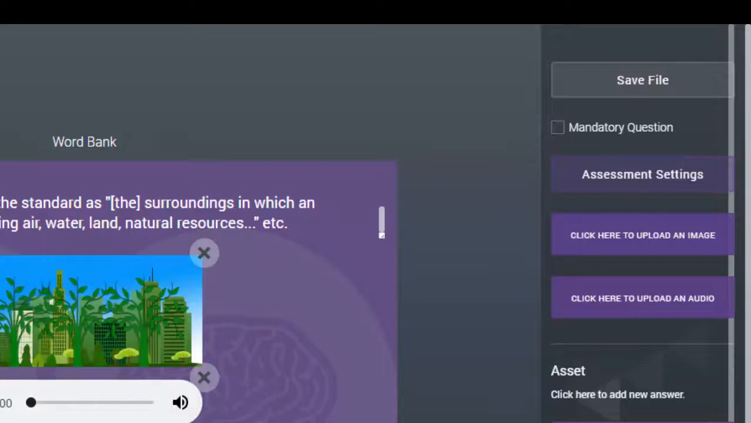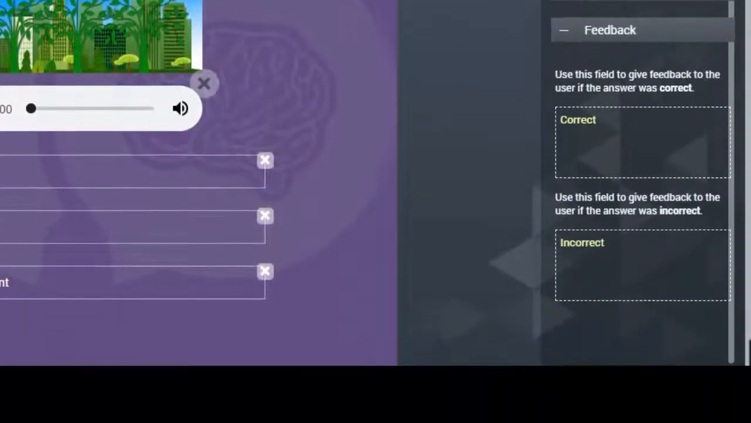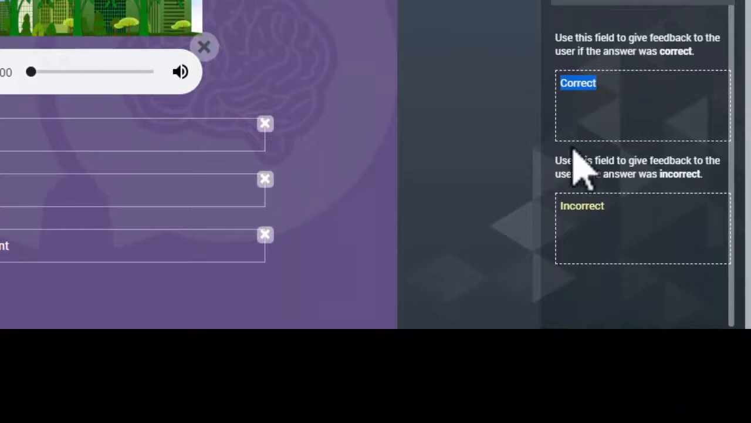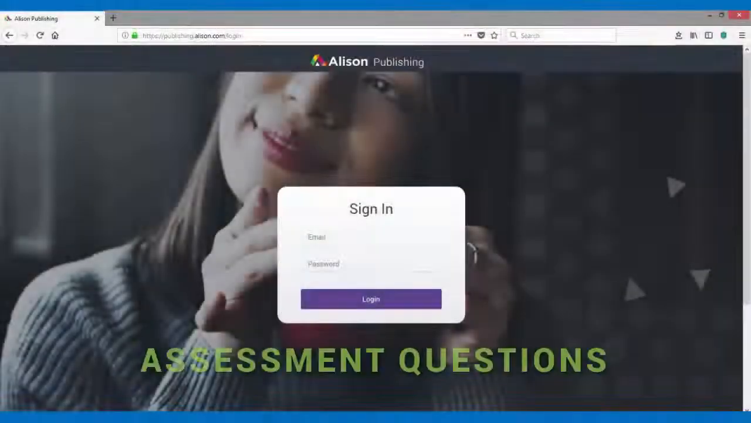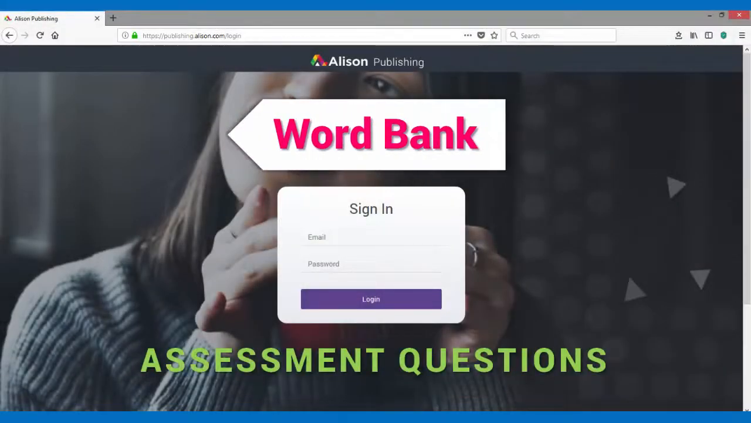Example feedback text for word bank questions would be correct and incorrect, although it's possible to write more detailed feedback. This concludes the video tutorial on creating word bank questions.